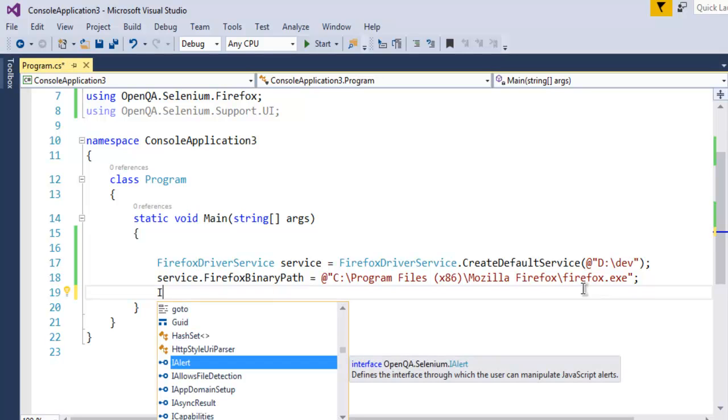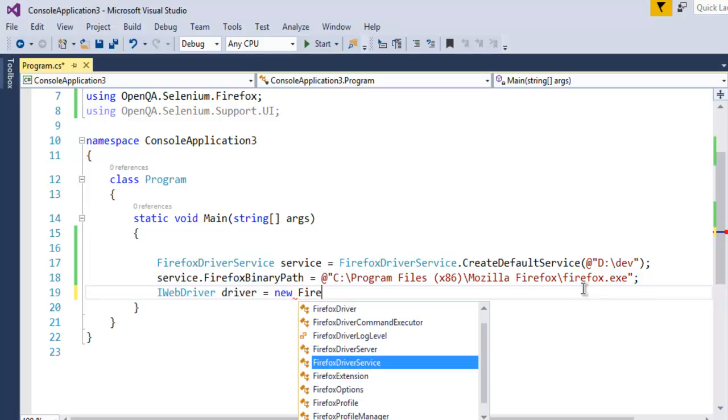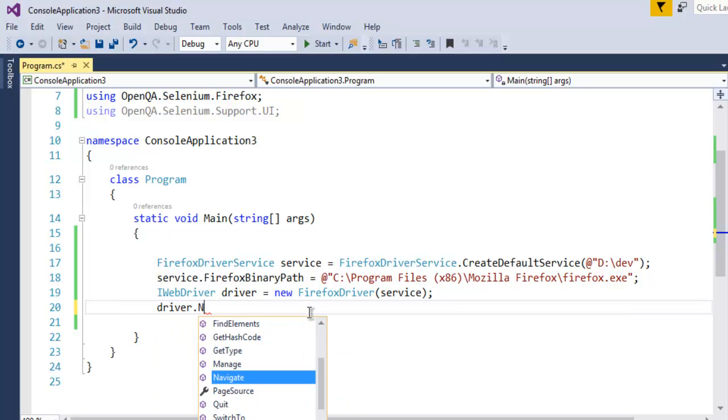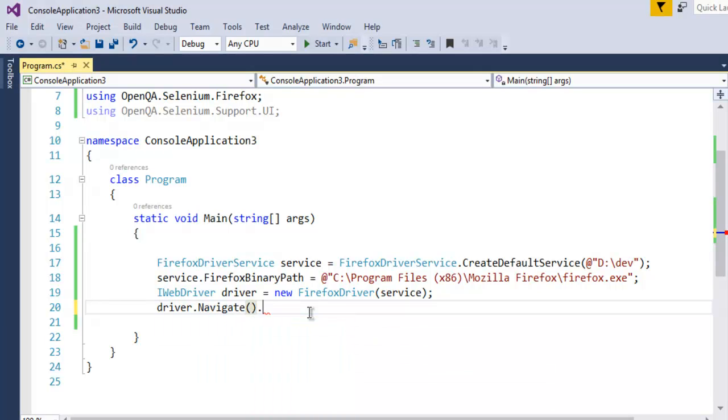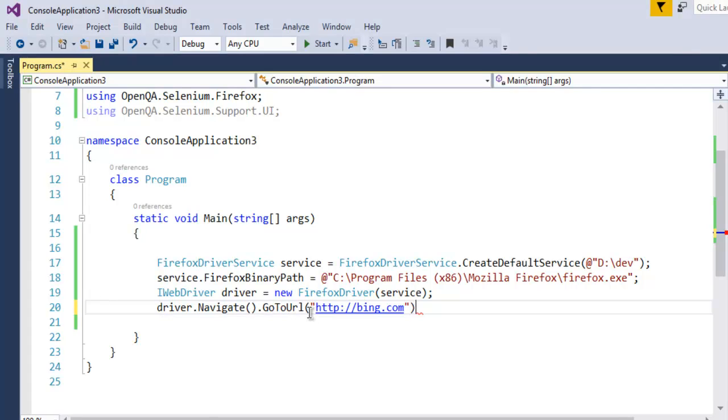Okay, now next thing, use IWebDriver driver equals new, then call FirefoxDriver. So select this, and here you have to point to service. Okay, so you have to keep all this in a loop. Okay, and then call driver.Navigate().GoToUrl, and here we are going to mention a URL, let's say bing.com. Okay, and that's it. You just navigate to Bing and keep the window as is.